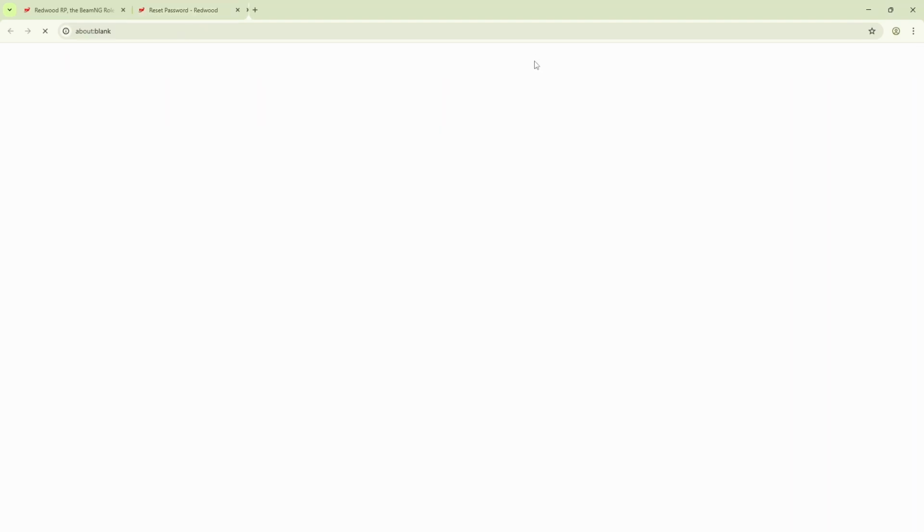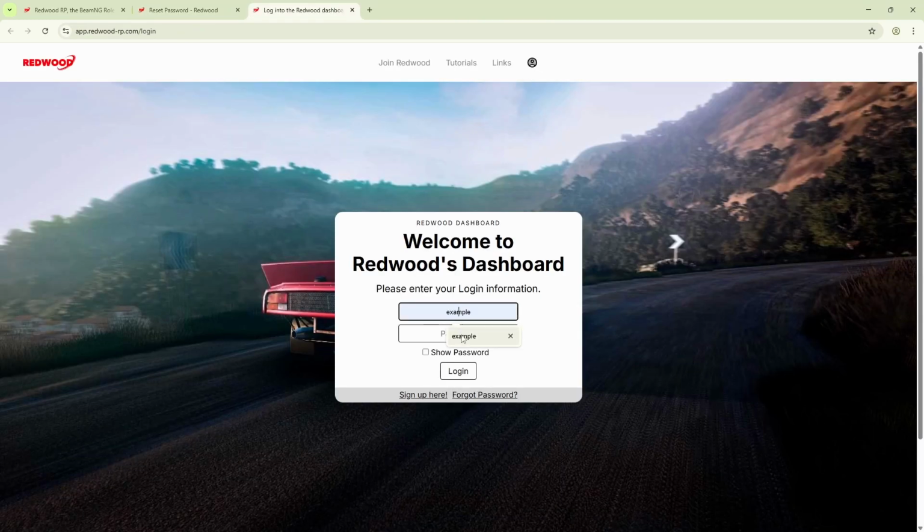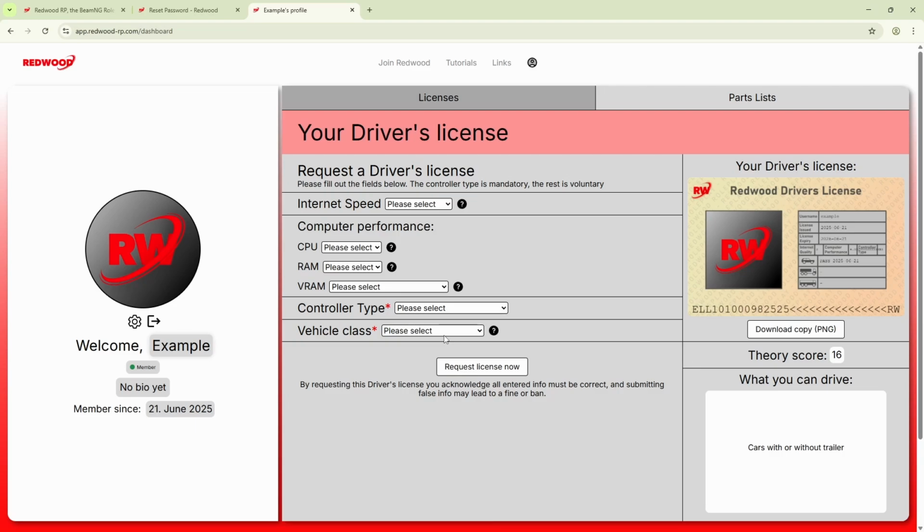Once you've successfully reset your password, you can log in again by pressing the profile icon and entering your username along with your new password. And there you go. You've successfully reset your password.